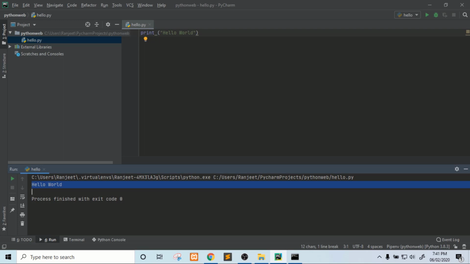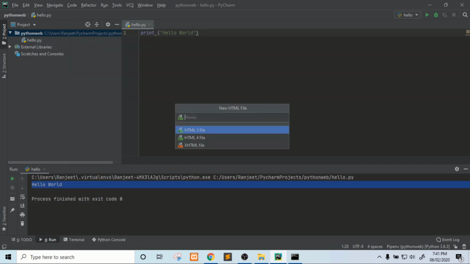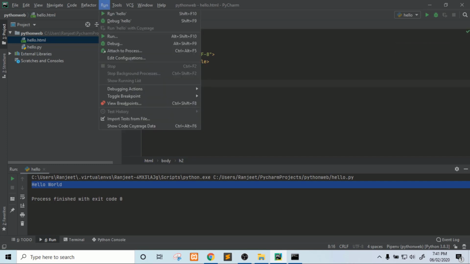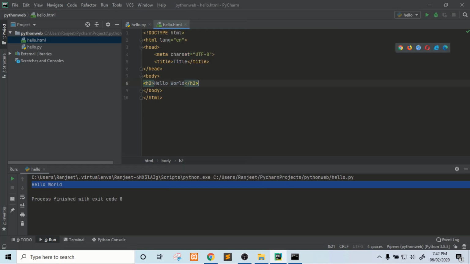You can also use Python for HTML development. You can create an HTML file. Type hello HTML file. You can see that this is the basic HTML structure. You can type here, suppose heading 2, and type hello world. Once you run this using the browser, I will open this in the Chrome browser, and it will print hello world. So it is using HTML basically.